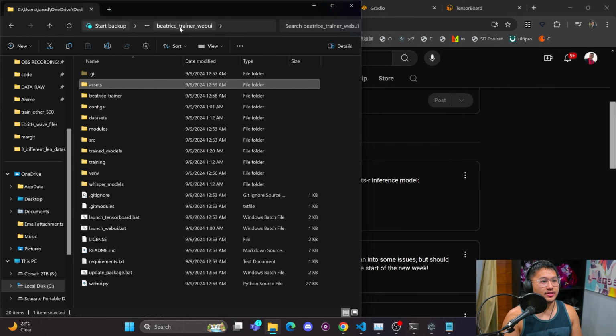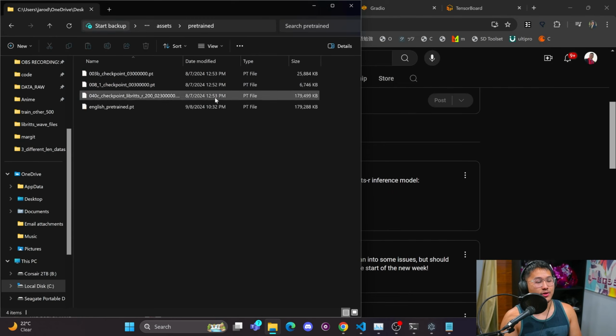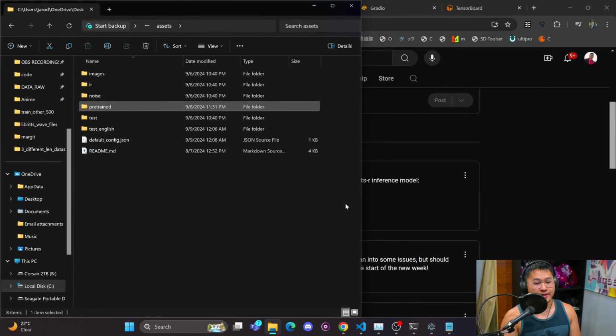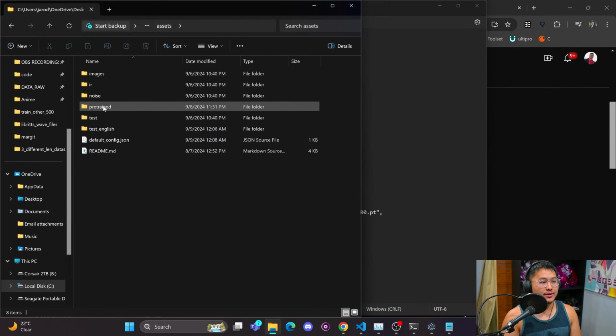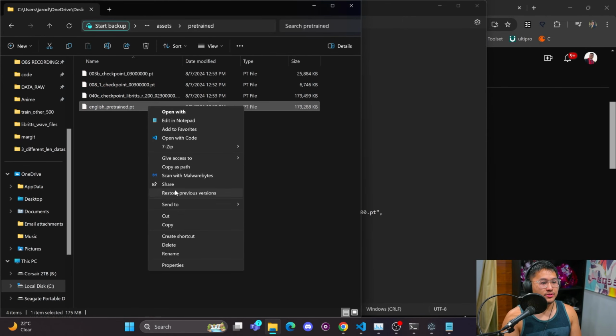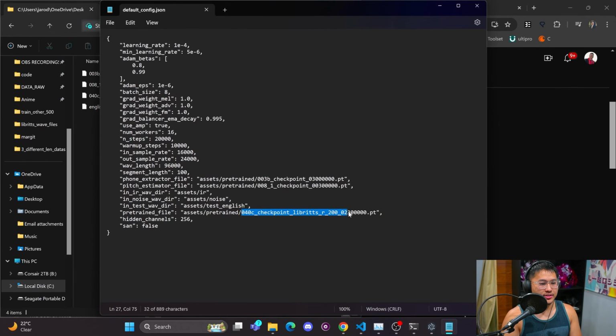So let me just go into the members only package. And here we are inside of assets. You have pre-trained and you've got the English pre-trained. So you would just place it inside of this folder. And then inside of configuration, you would change the name of this to that pre-trained model. So in this case, we would do something like this, where you copy the name of it and then just change out the name and then save this file, which would be .pt, and then you can train on this English pre-trained model.